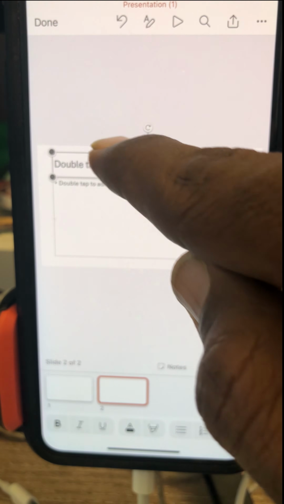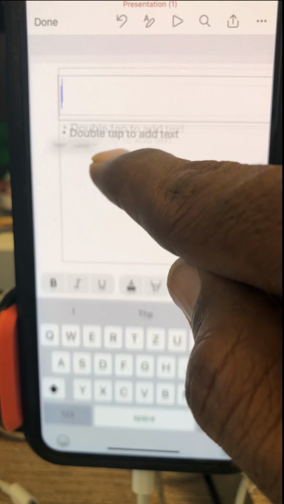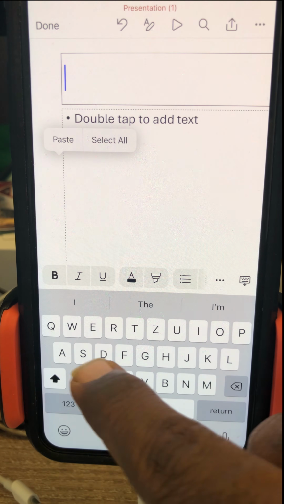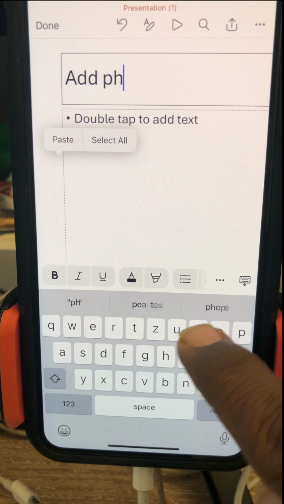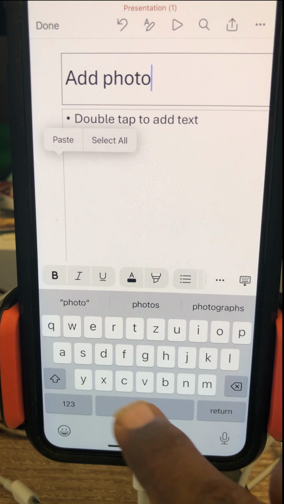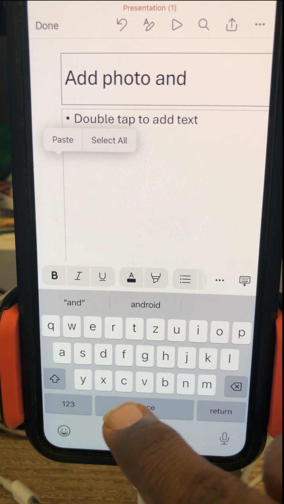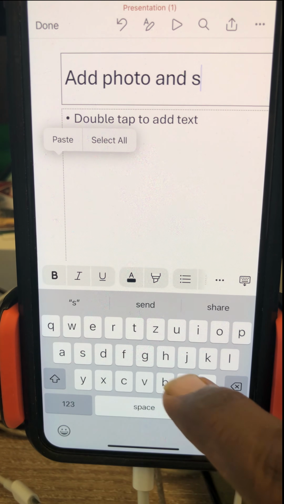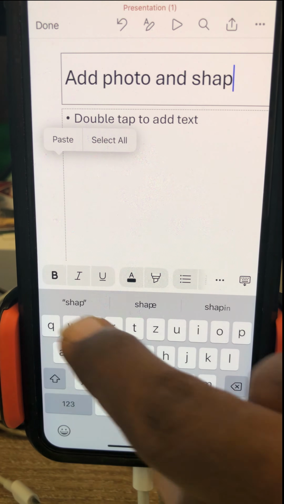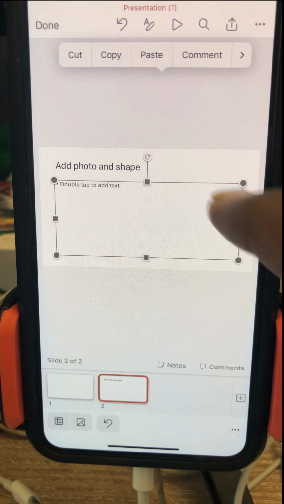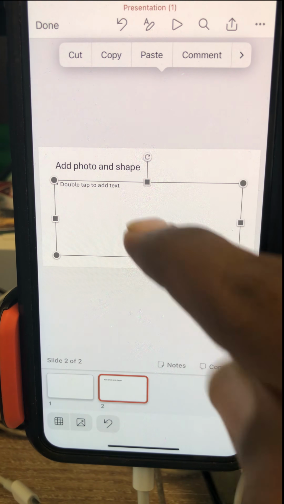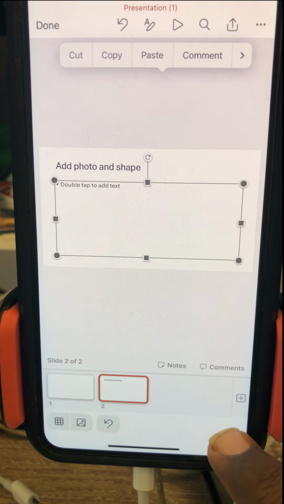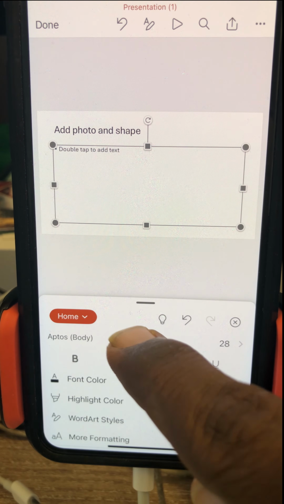So first we'll just add a quick title over here and we'll simply say add photo. And we are also going to add a shape, right? So the core idea is we are going to add a shape and then we are going to add a photo. So right over here, if you can see, you see a symbol for this, the dots.